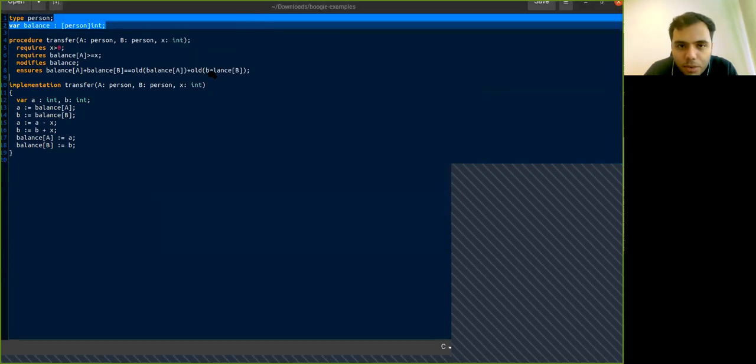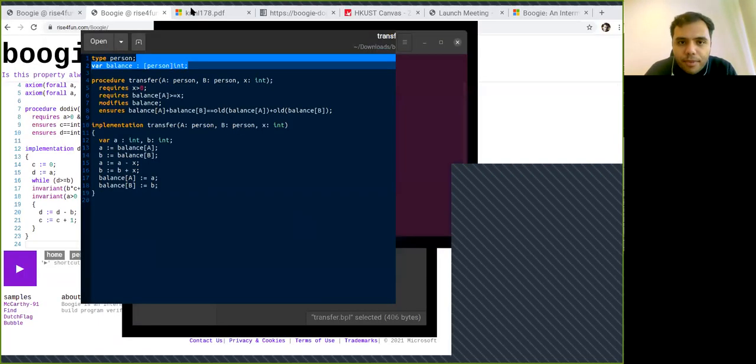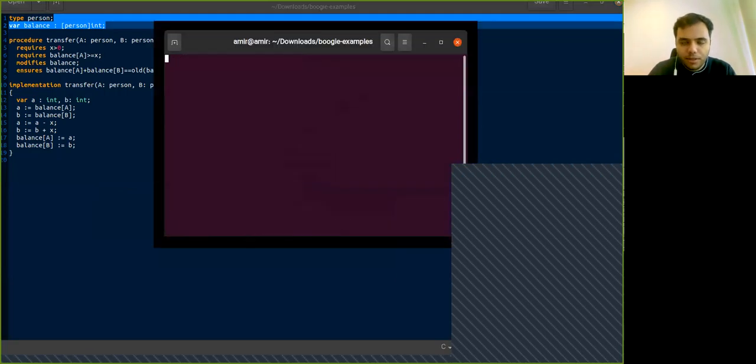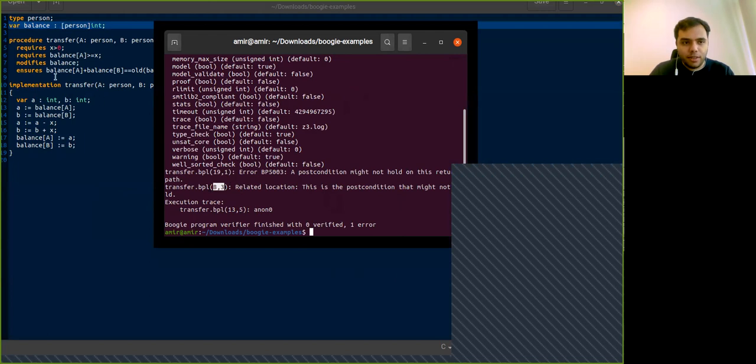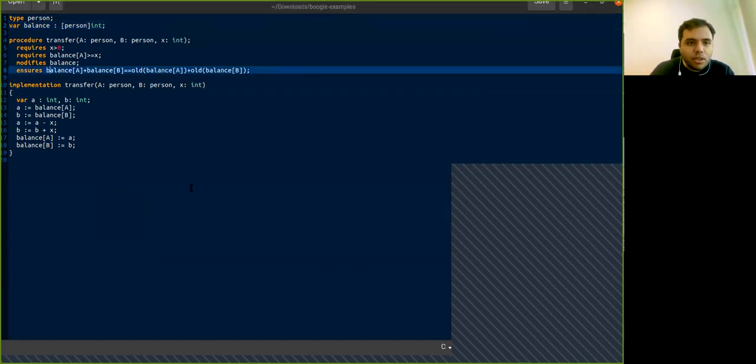So let's run that quickly. Okay. As you see, Boogie fails to verify, and it says that one of the post conditions might not hold, and it shows you exactly which post condition it is. So the one at line 8. But in this case, we have only one post condition. So this is the post condition that might not hold. Okay. And the reason is, of course, because A and B can be the same person.